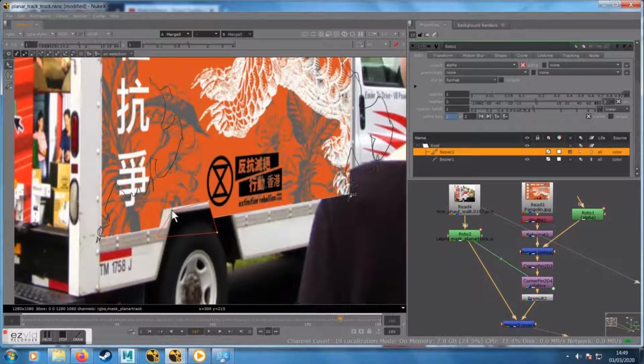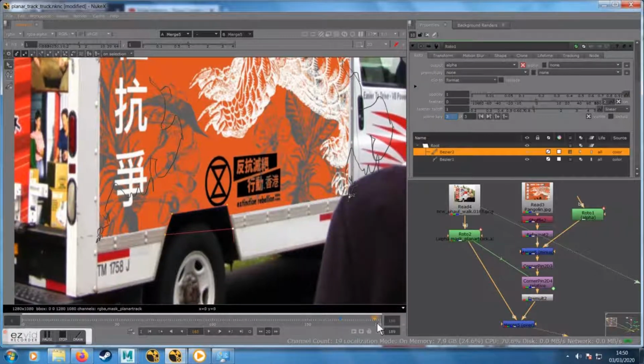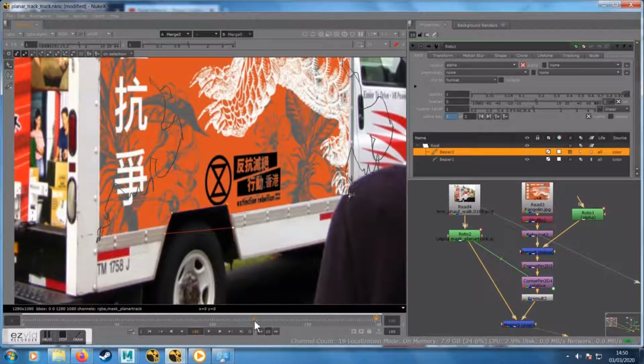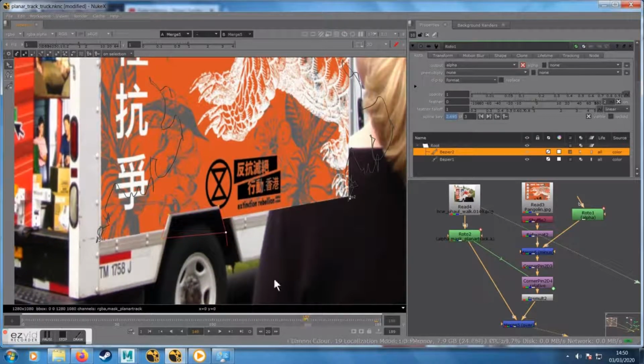Just moving them back in so they're following the three lines of that black wheel arch shape. Another key near the end. No, not necessary. Okay, some here. We'll make a few more keys to try and keep all of that in.